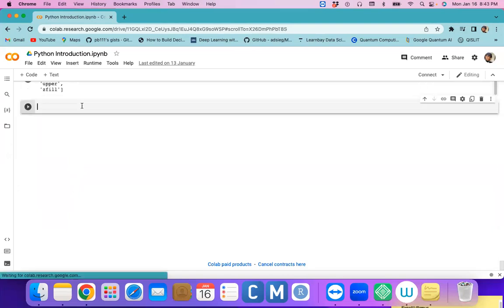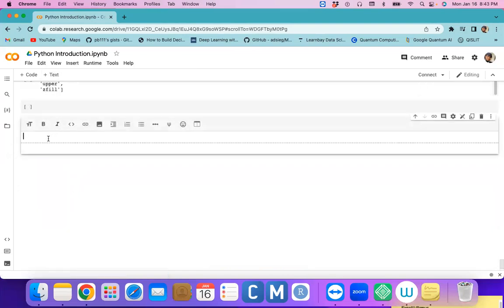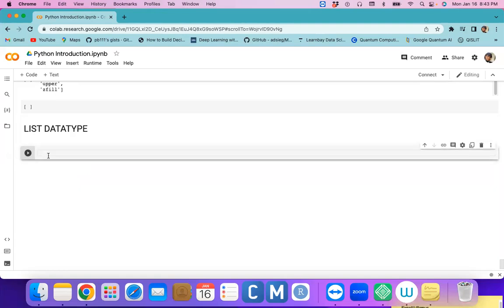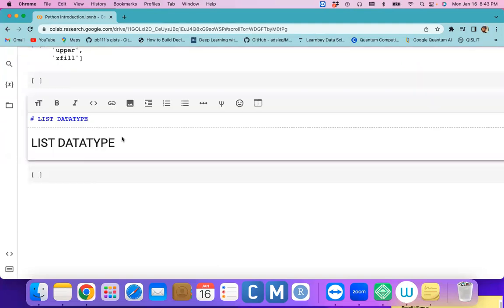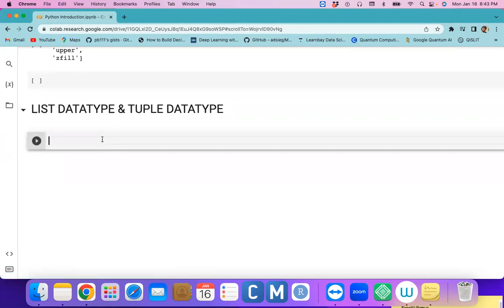Now in this session I would like to talk about the list data type. So coming to this particular list data type, what exactly is the list? The list and tuple are almost the same, so I would like to explain both at a time, so that I can save much time. We'll go for understanding one by one. The first one is the list data type.